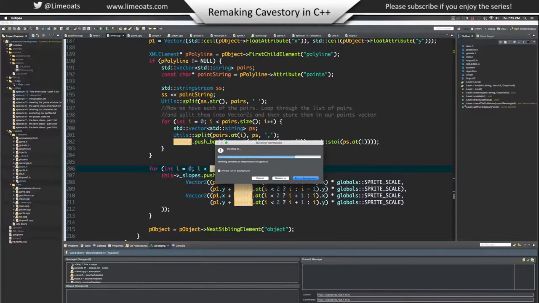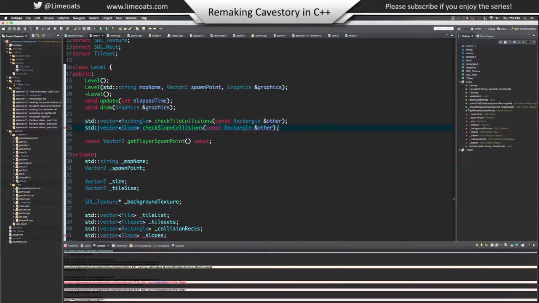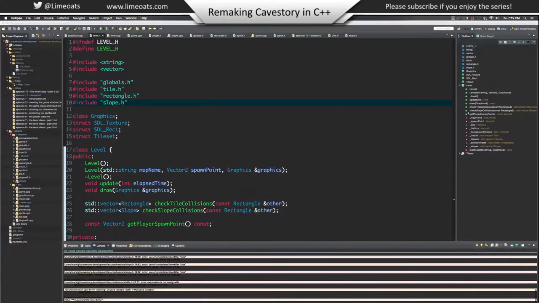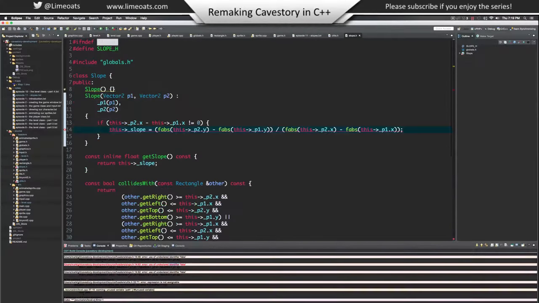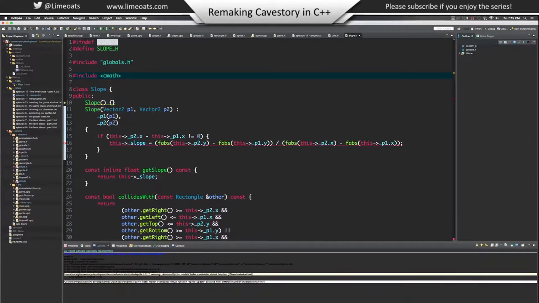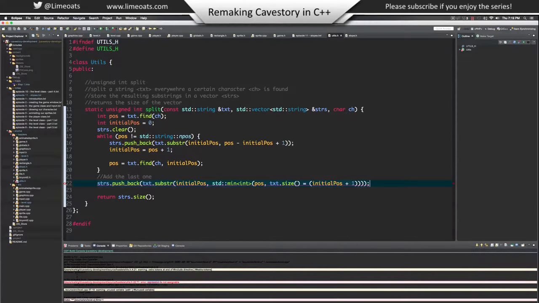So if I build this, it probably won't build because I'm missing some functions. Undeclared identifier slope. Yeah, I gotta include slope.h up here. Undeclared identifier fabs. We have to include CMath. Expression is not assignable. This should not be an equal sign. It should be a minus sign.